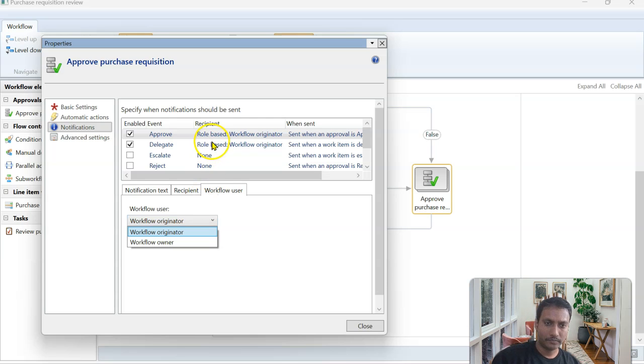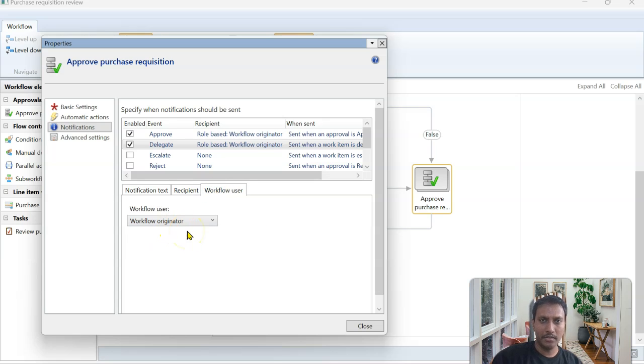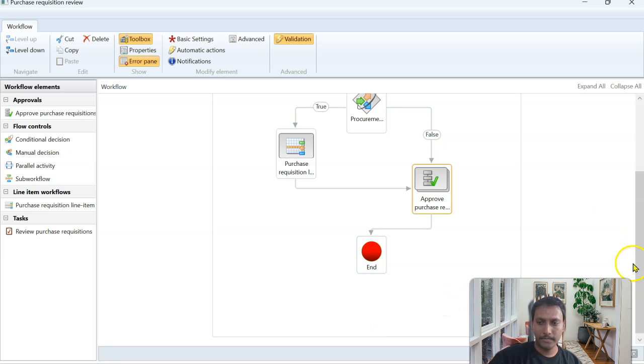Okay. So the same thing for the delegate. I did the delegation here. So when somebody delegates a particular work item to someone else, then I need the workflow originator to be notified, hey, your particular document has been delegated to someone else. So that's the kind of alert that I wanted. So that is about the approval.